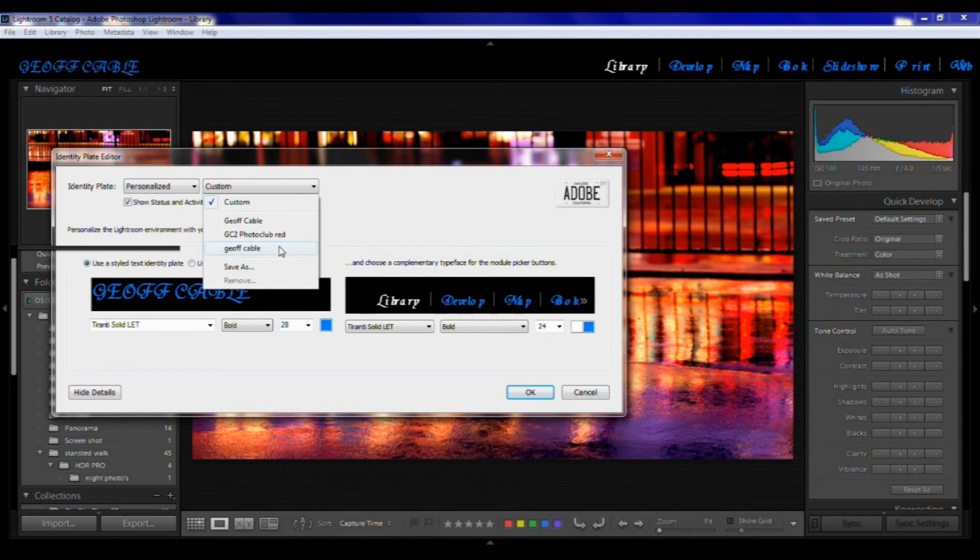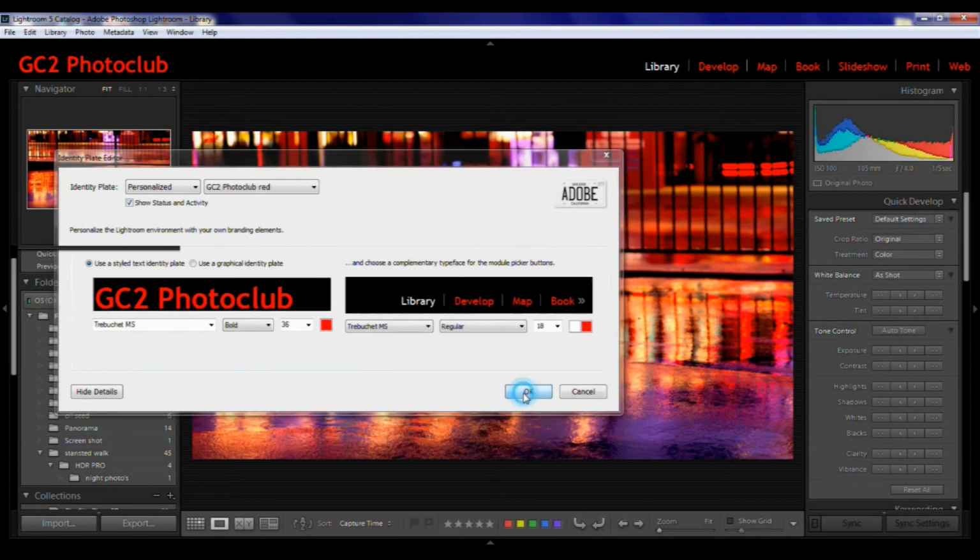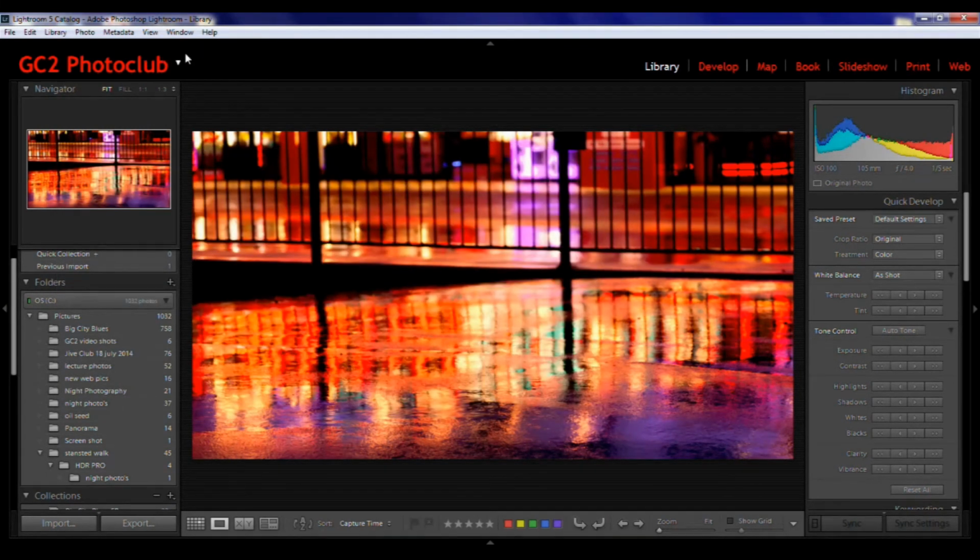You can have several identity plates saved and change them as required by clicking on Custom, as I've just done, and then selecting your named plate. For instance, let's return to the previous logo. When you're happy that you've got the logo you require, click OK, and there's your new identity plate again. That concludes our look at the Lightroom interface, panels and workspace.